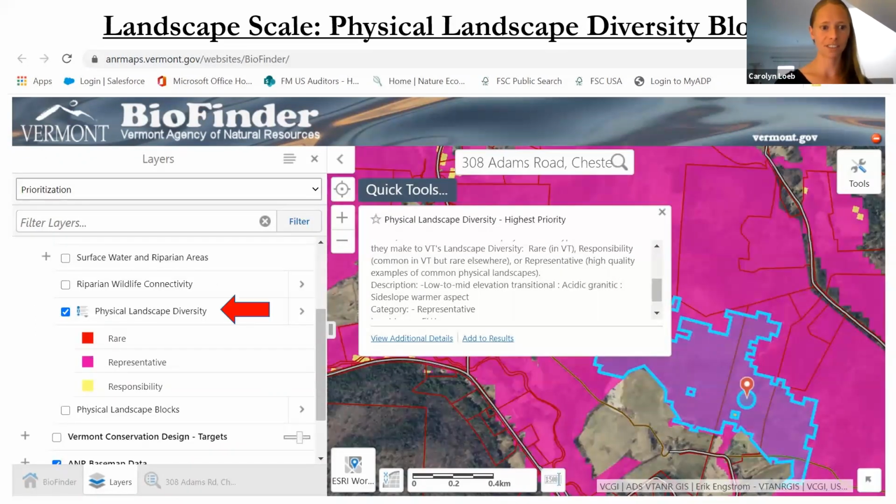We'll next check the box for physical landscape diversity blocks, and in pink you can see that we have a highest priority physical landscape diversity block on our property. In particular, by clicking on the property, you can see that our property is special because we have representative acidic granite. Again, if the soils and bedrock are unique to a space, they give rise to a unique and diverse form of life above the ground. So we are one of the categories in Vermont that's trying to promote that diverse form of life above ground by conserving the soils and the geology of the place.